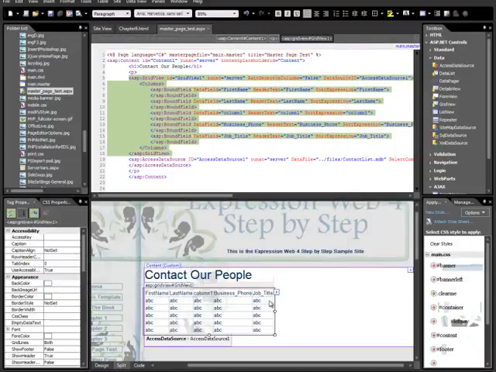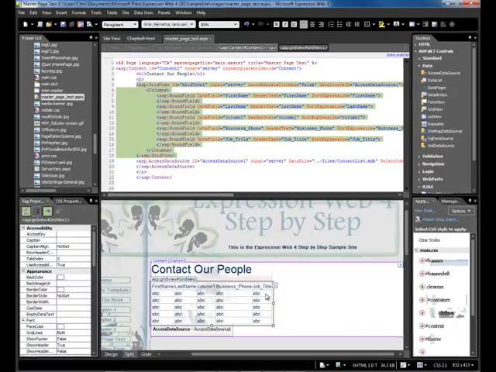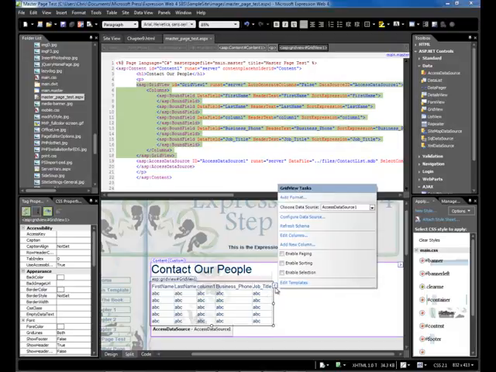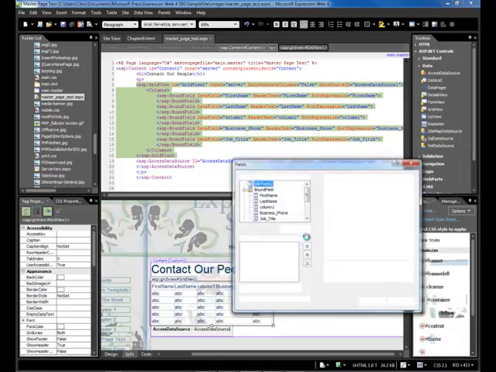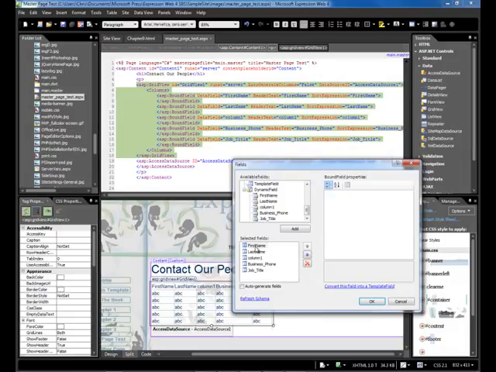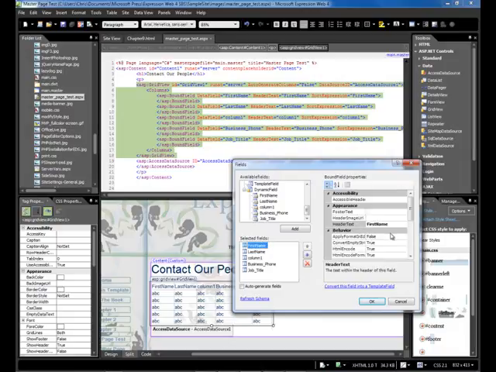And we'll take care of customizing this. And so like with the data view that we put in an HTML page, this little arrow will bring up a grid view tasks menu. And so what we want to do is edit columns. We're going to choose first name, and in header text, "First Name." Choose last name.